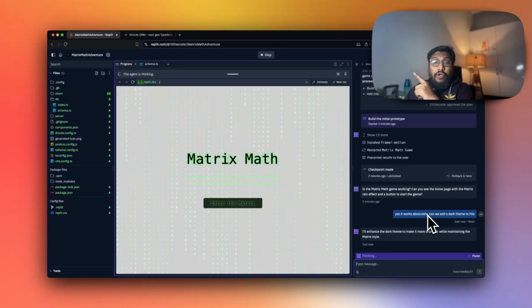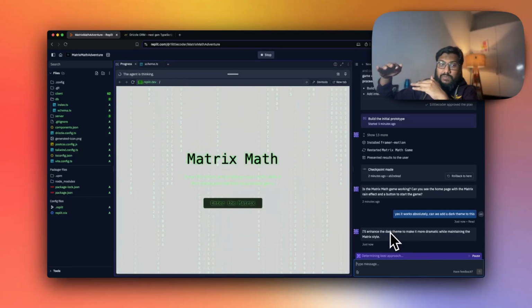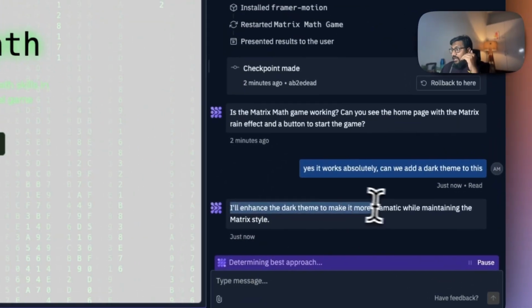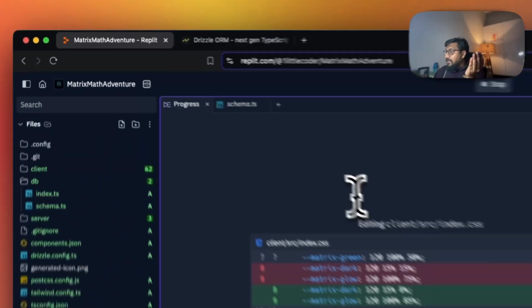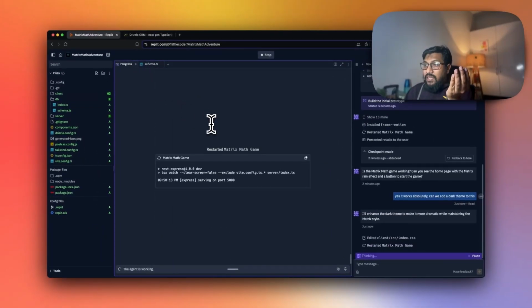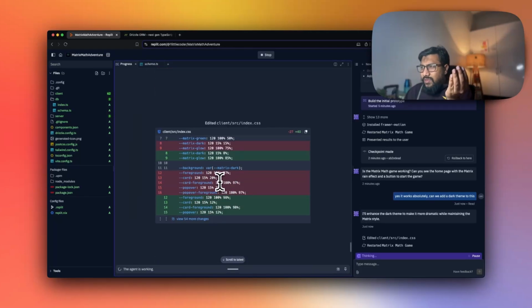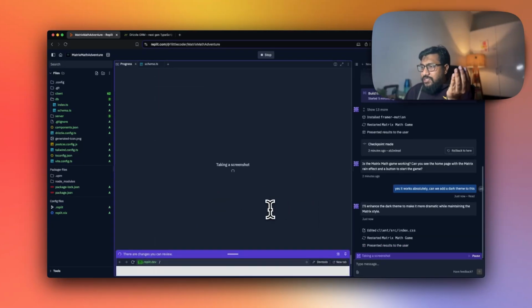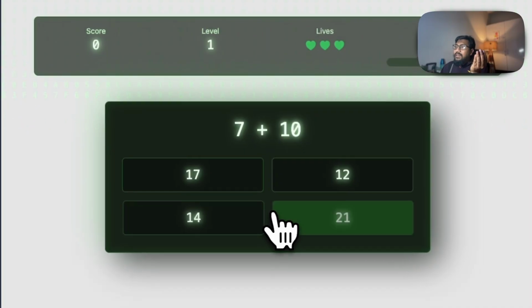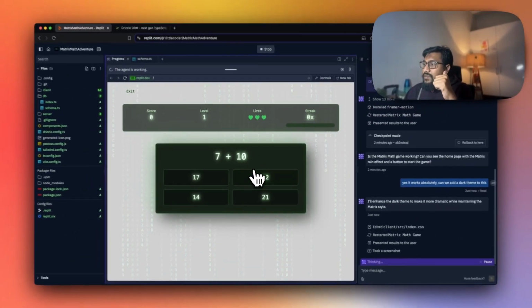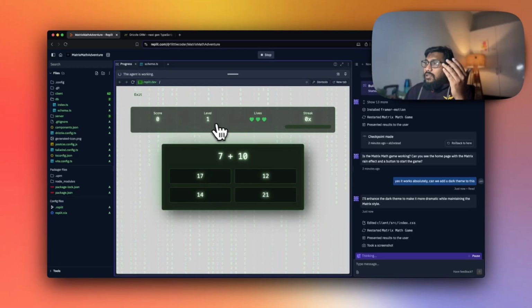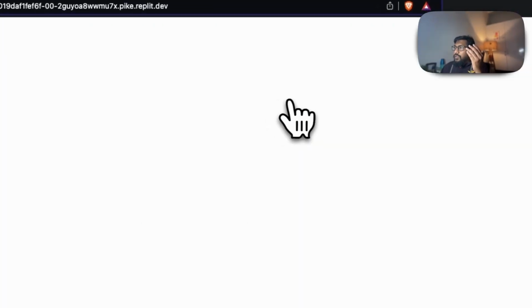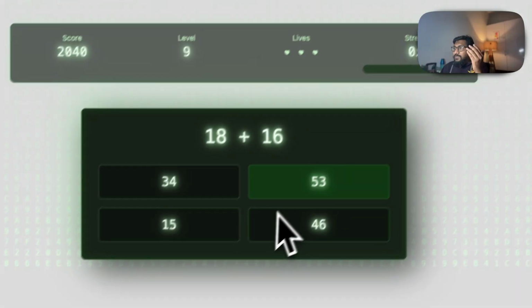So I said, can you add a dark theme to it? It understood that I want a dark theme on top of the Matrix theme. I don't want it as a replacement, more like a supplement. So it says, okay, I'll enhance the dark theme to make it more dramatic while maintaining the Matrix style. You can see it's making some changes, I think to the CSS. The foreground has been changed. Card, okay. I think it made the changes inside, but not outside. That's my understanding at least. I'm going to open the app in a new tab. Yeah, it didn't make the change in the splash screen.